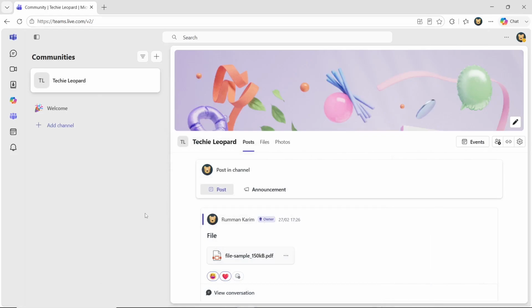In today's video, I'll show you how to export Teams chat. So for this, you have to go ahead and open up any of your browser. From there, you don't need to go inside Microsoft Teams. It's on a different website.